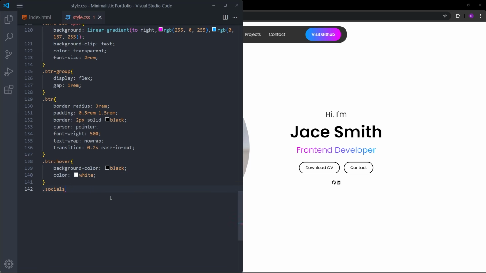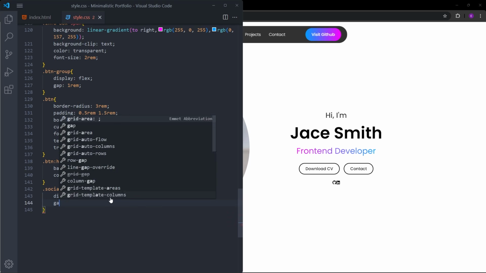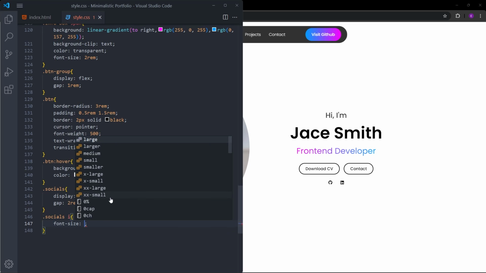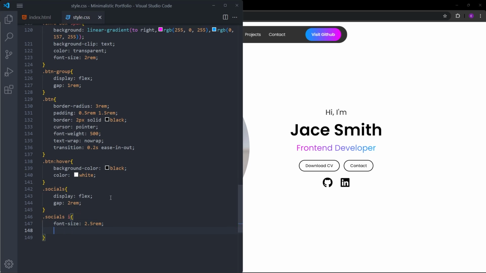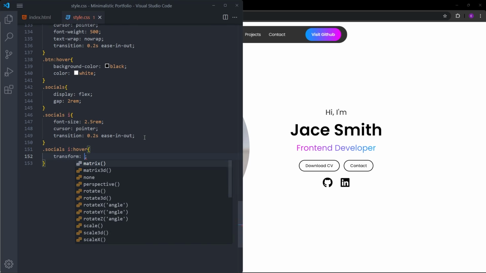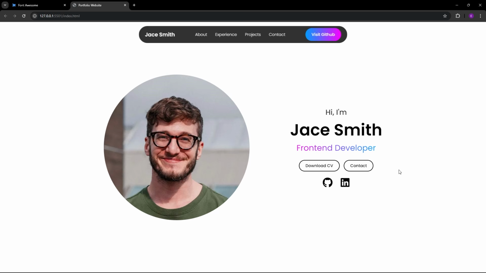Let's select the social media icons, set the container to a flex container and put some gap between them. Let's make the icons a lot bigger. Let's make them clickable and transition. When you hover over it, we are going to make it bigger using scale. Let's make it 1.1. And this is it with the first section.